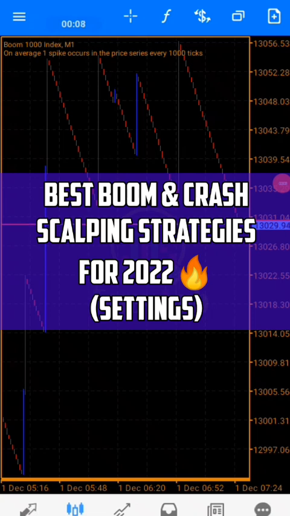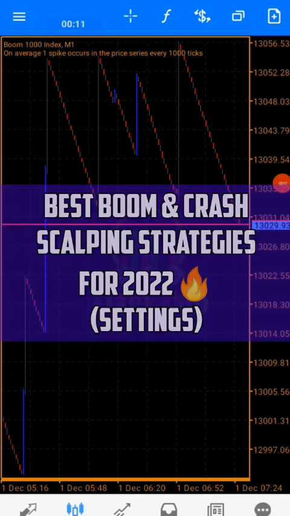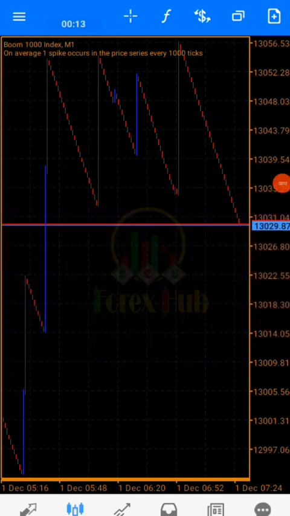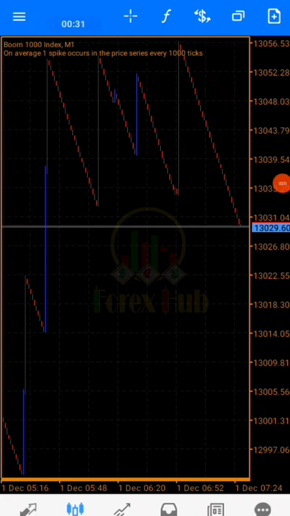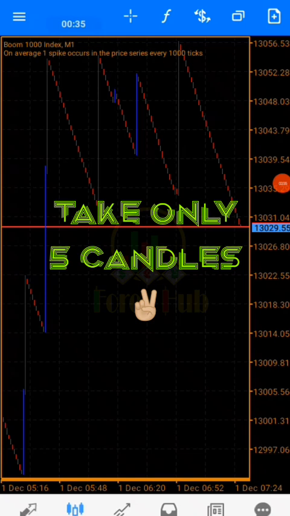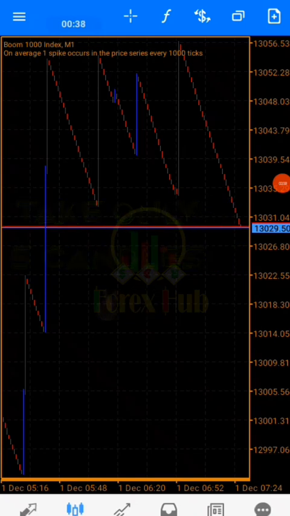Today we are going to be looking at the best strategy which we are going to be using for scalping the boom and crash market. The strategy is so perfect that you can take 5 consecutive candles without having any fear of spike at all, guys. Do you understand that? Without having any fear of spikes at all. So with this strategy you can take 5 candles perfectly without being afraid if a spike is going to come or not.